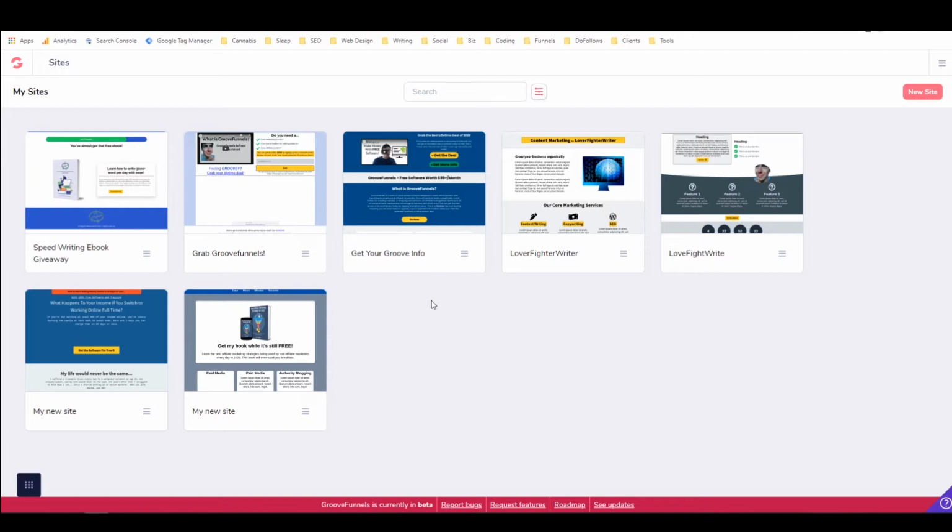In this short GrooveFunnels tutorial, we're going to look at how to set an OG image in GroovePages. The OG image is the image that is shown when you share your link on Facebook or on Twitter. It could also be called a thumbnail. It's pretty important to set a good one because that's going to decide whether or not people click on your link when it gets shared on social media.